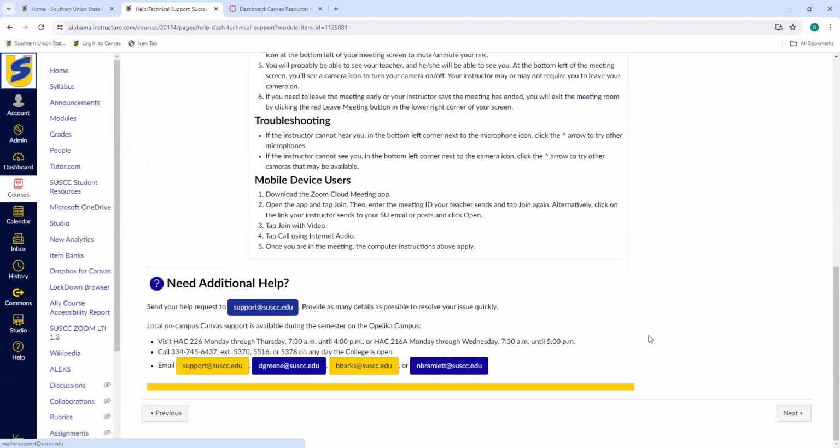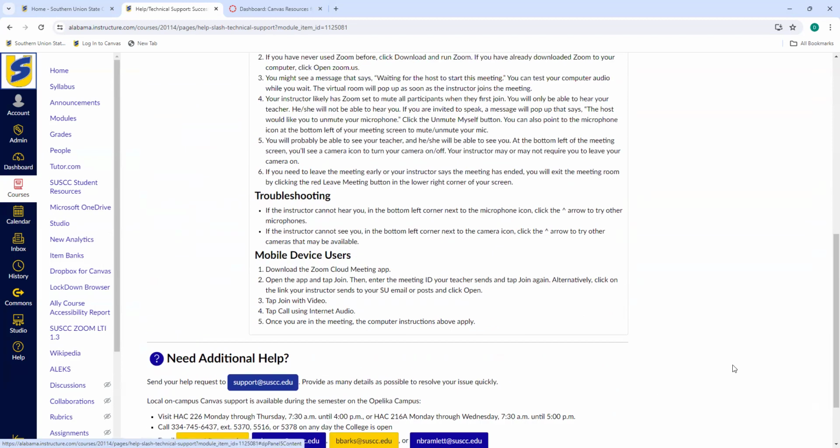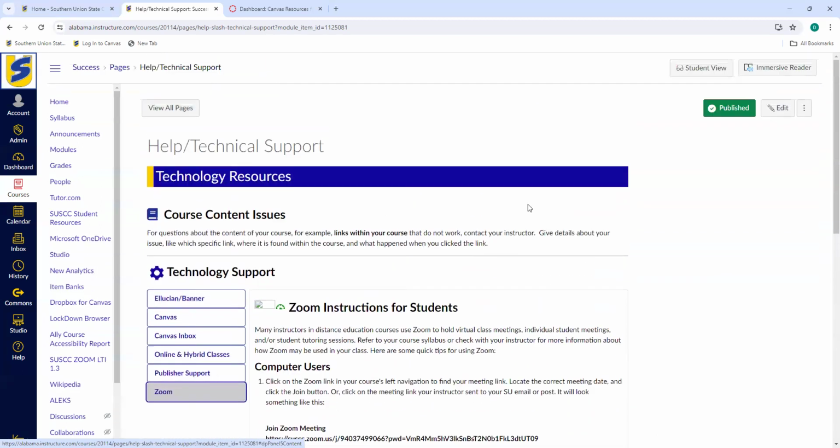Okay. And then if you need additional help, down at the bottom, these are the email addresses for myself and for Ms. Barks and Ms. Bramlett in the distance ed office and when we're available. And you're also welcome to stop by if you're on campus anytime.